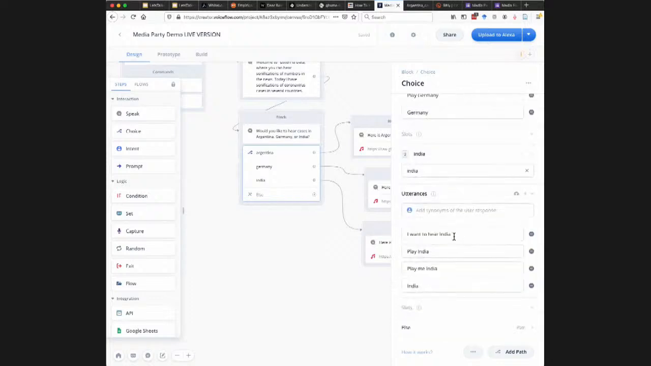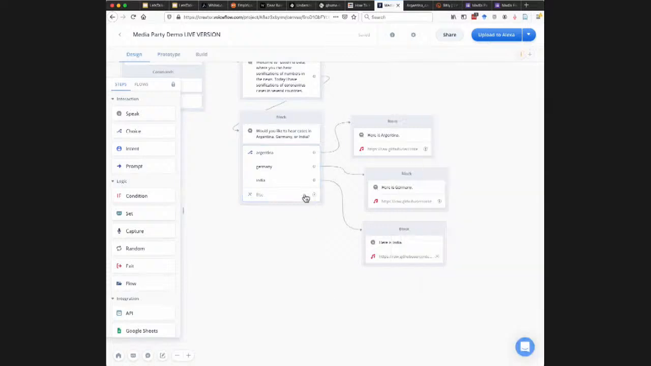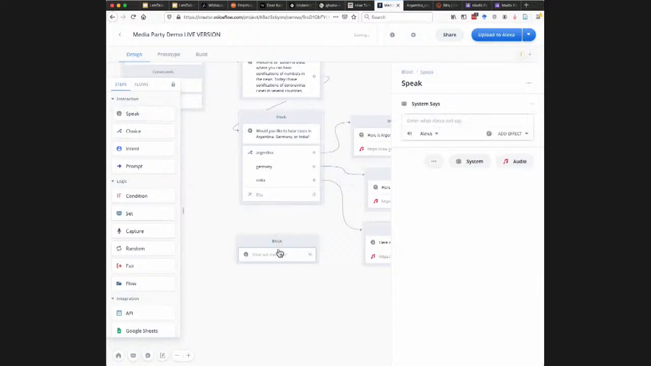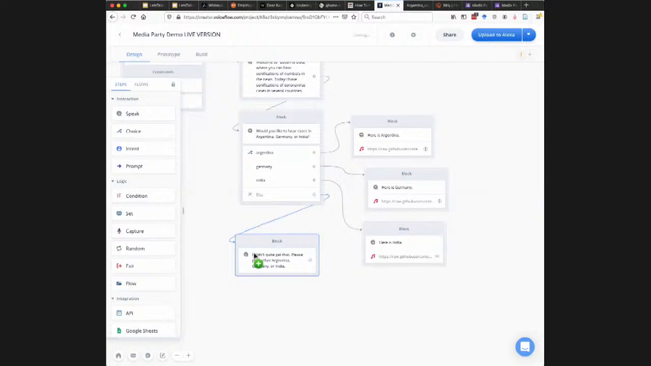And there's a couple of ways to do it. You can build in your own else path. So we can build in maybe something that says, I didn't quite get that. Please pick Germany, Argentina, or India. Okay, so I didn't quite get that. Please pick either Argentina, Germany, or India. And then hopefully it will send us back to the choice. So our else goes there, and then we send else back to the original choice. Okay, so now let's try prototyping it and see what happens.